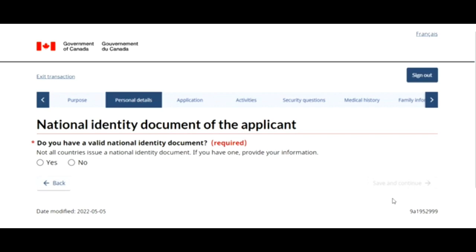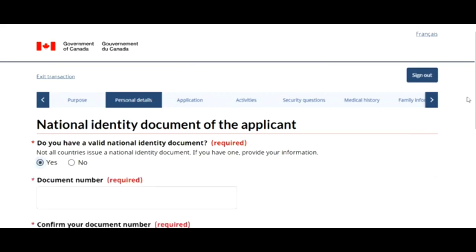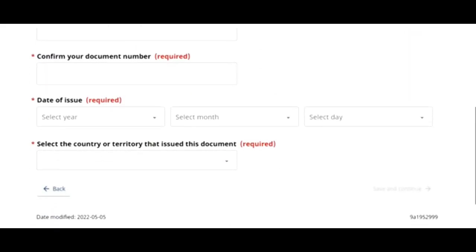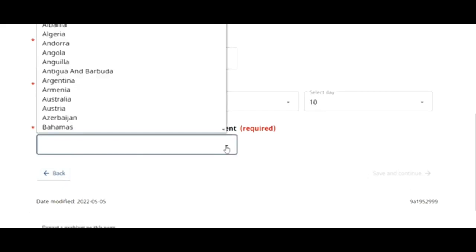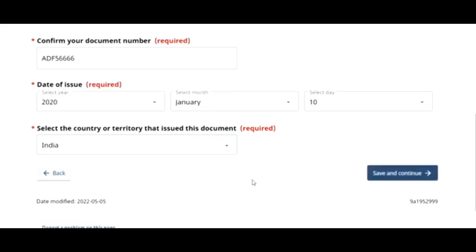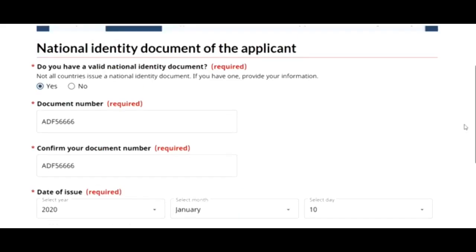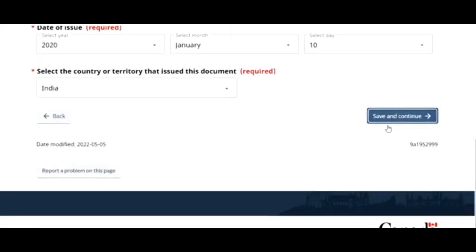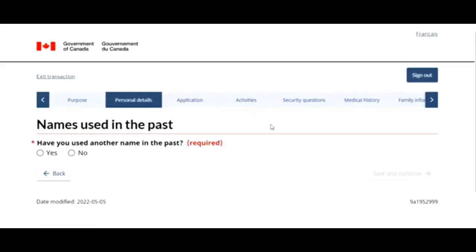Do you have a valid national ID document? When I had applied for my first Canadian visa, I used my Indian PAN card and it was accepted. Now in India you have the Aadhaar card and other things. I'll just put some random number. Okay, let's put it. Select country or territory, I select India. This is the beauty of this form: it does a lot of validations here as well, so you have less chance of committing errors. Have you used another name in the past? I select no.